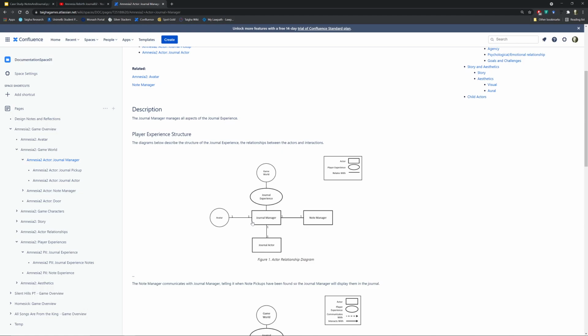You could write this up as a class, or it could be something that exists as part of a larger class. You might have a game manager class, and the journal manager exists within that. So from a practical programming point of view, it can be either of those. It doesn't really matter at this point in time. That's a decision that is made by the development team.